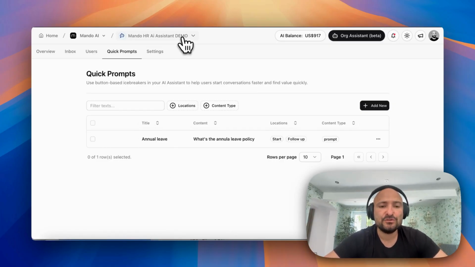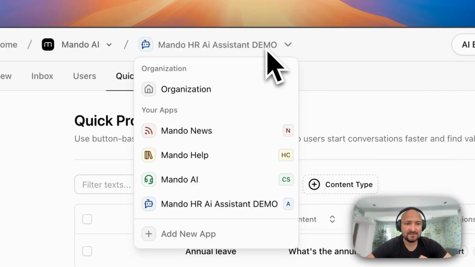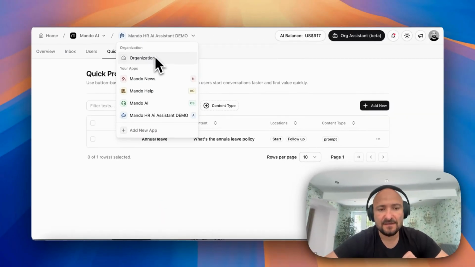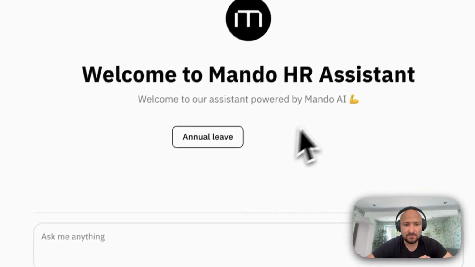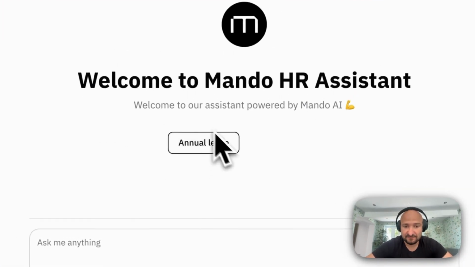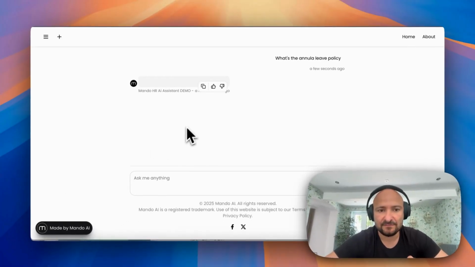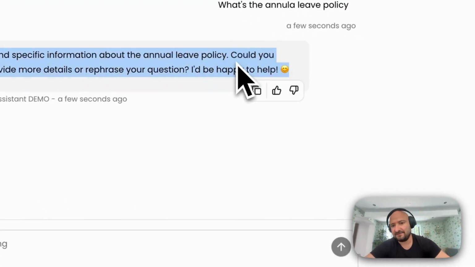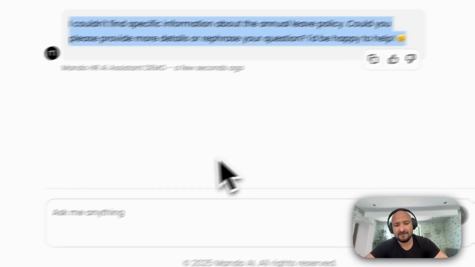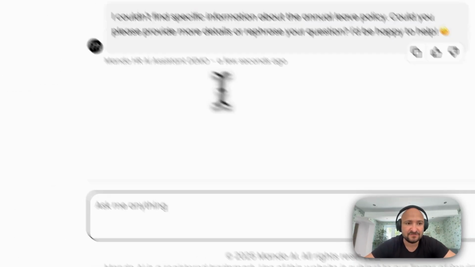So now we need to train our AI assistant on our documentation and on our knowledge. What I have to do is go back to the organization. But before, let's test it actually. So I'm going to hit on annual leave. These are the buttons we created earlier. It makes sense that the AI assistant doesn't have any information about the annual leave policy at Mando because we haven't trained it yet.